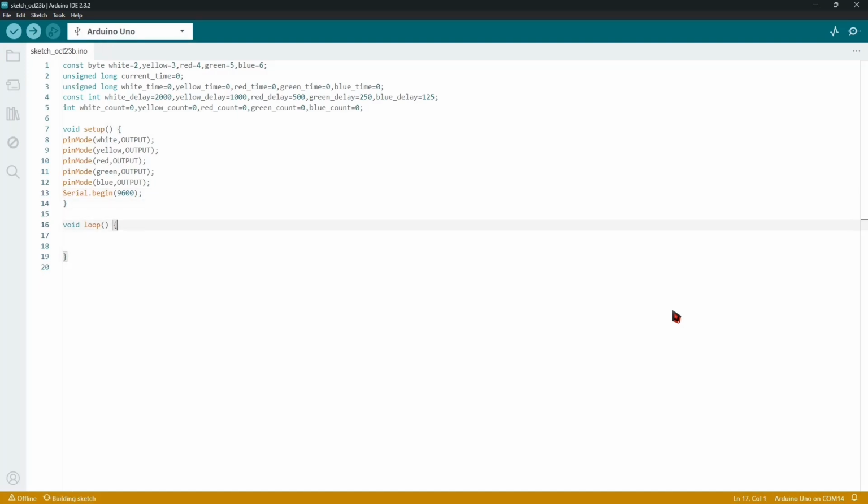Now, we move on to the next phase, which is the loop block. This is where we write the commands that will run continuously in the program. Here, we will control the LEDs, adjust their behavior, and include any other functionality that needs to happen in a repetitive cycle. First, we will write the previously defined variable called current time, which will store the duration for which the Arduino board has been running. The value of this variable will be assigned to the value returned by the millis function. In this way, the variable will store how long the board has been running since it was powered on.